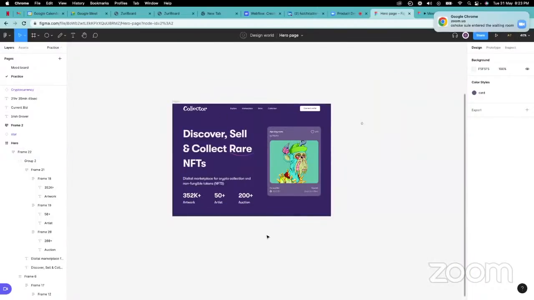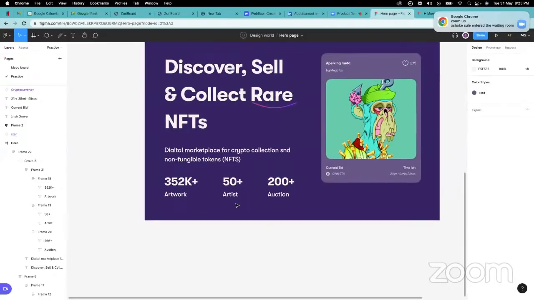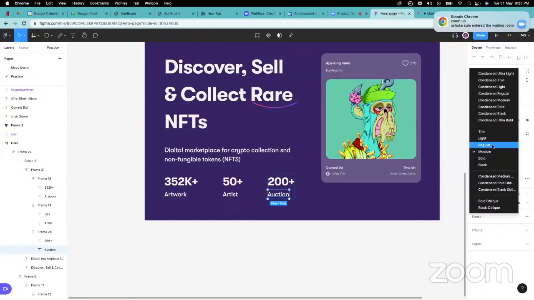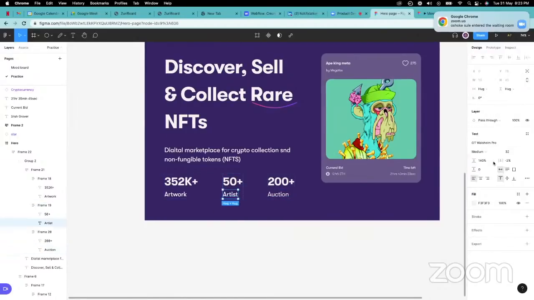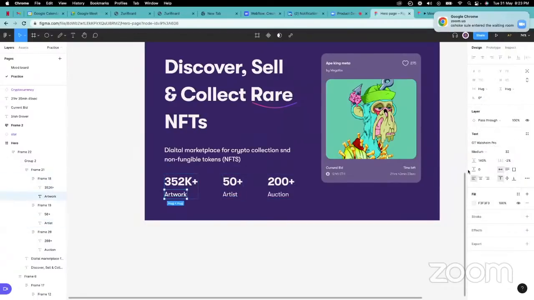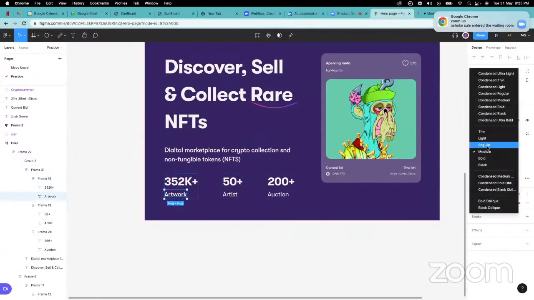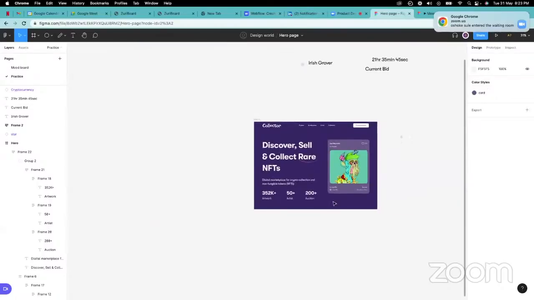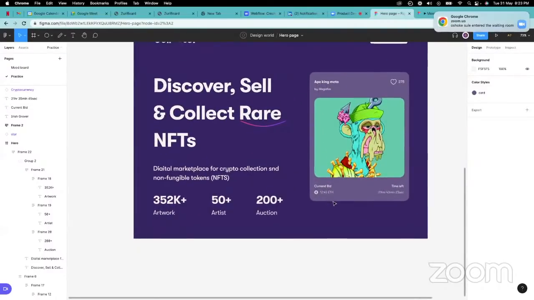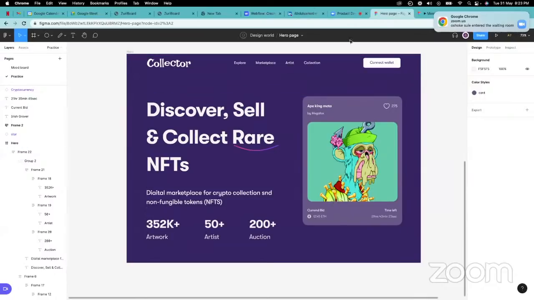So there you have it. Okay, I think let's put this as regular. This as regular. This as regular. Okay, voila. And we have our hero page. So yeah, that was a long one.